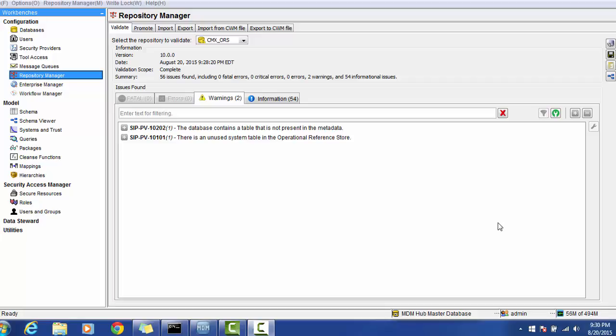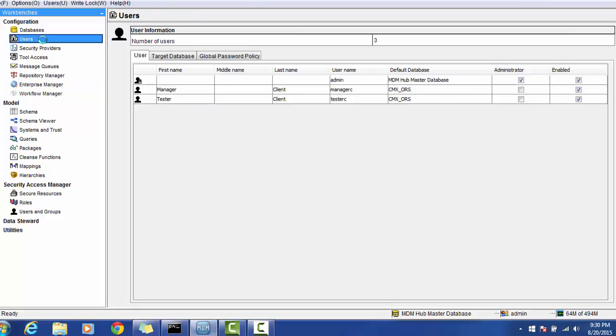Hello everyone. In today's session we will see how to configure users and user roles in Informatica MDM 10. In order to configure the roles, you should have administrator rights for the logged-in user. Here I have logged in as an admin user, which has the administrator rights.